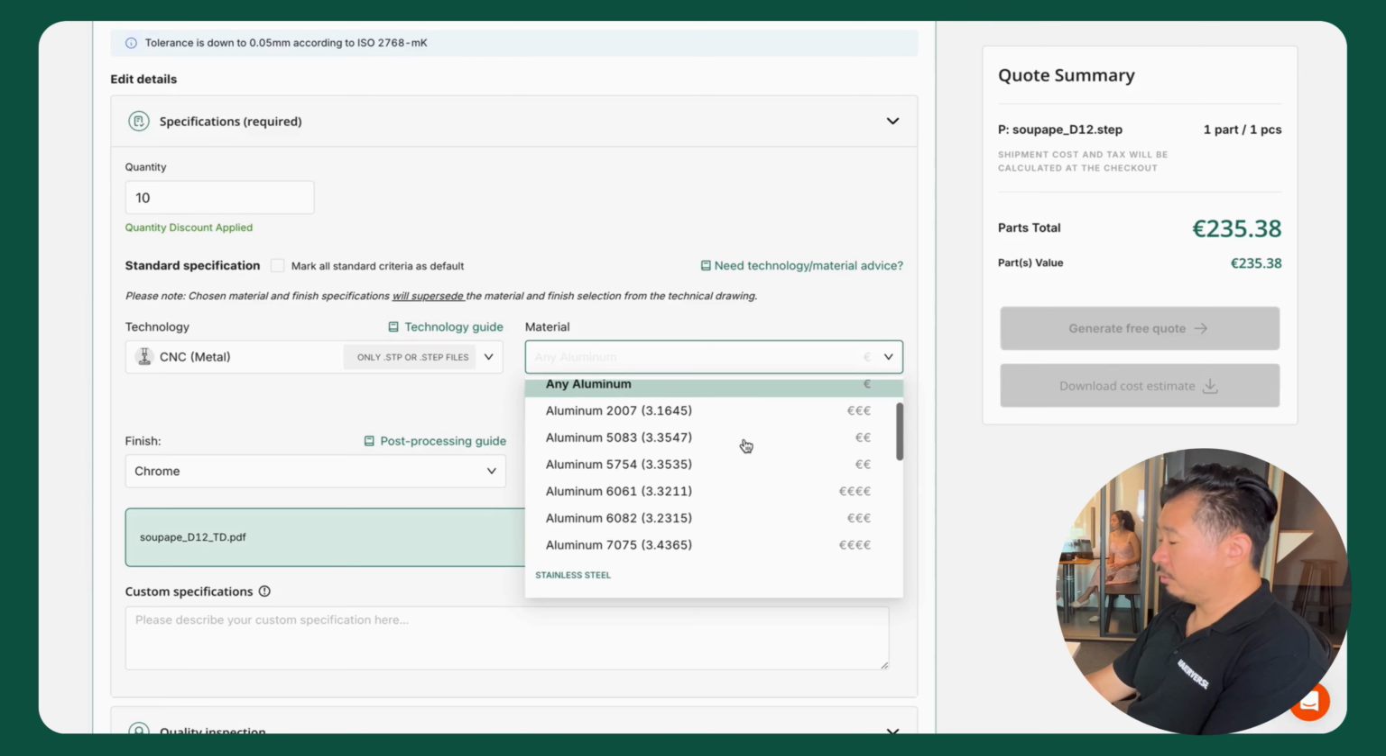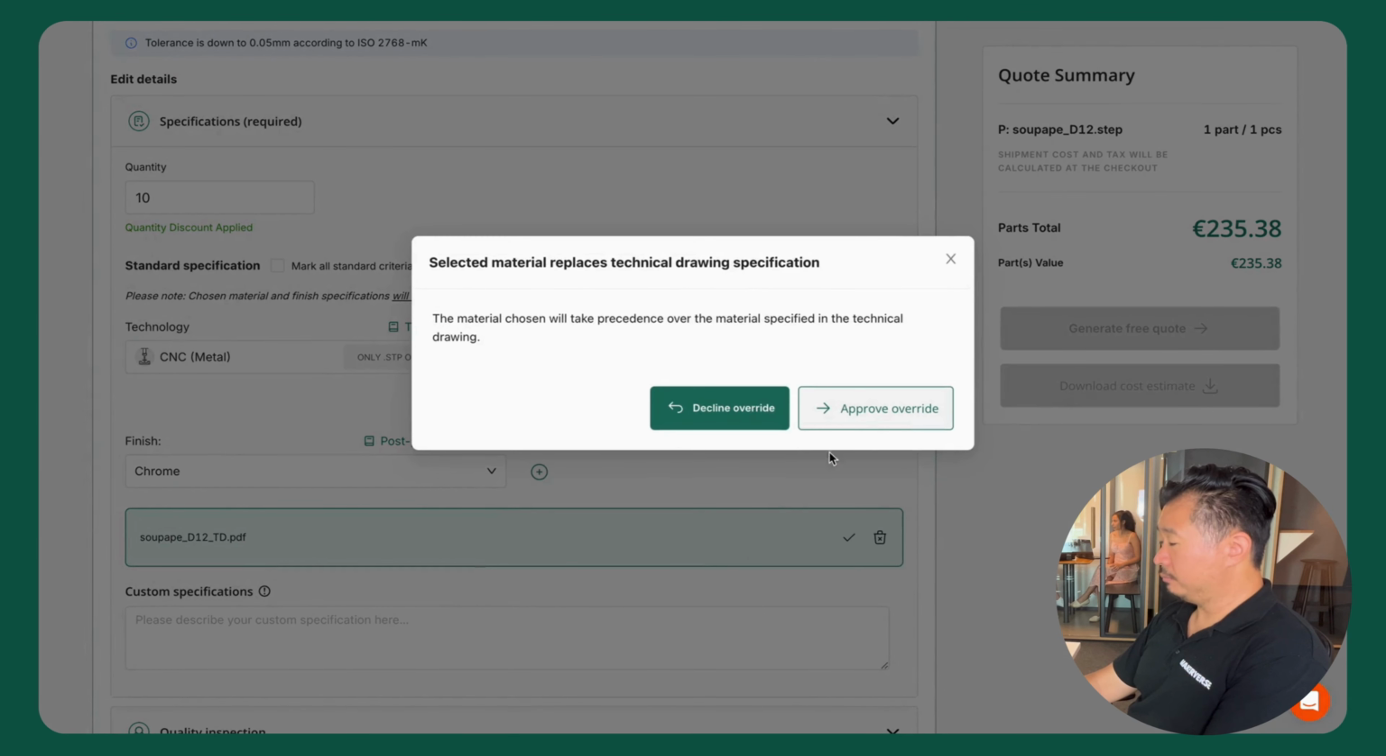For example, if I want to see the price for aluminum 7075, I can simply put that. Make sure that I approve your override, because in the end, you'll have contradictory information. You'll select 7075, while the technical drawing says titanium. What we want to make sure is we get you the right part in the right material.